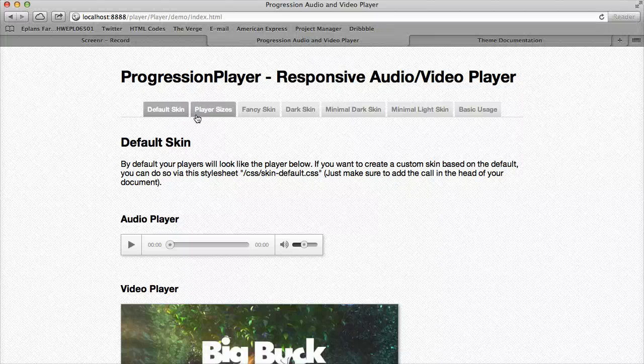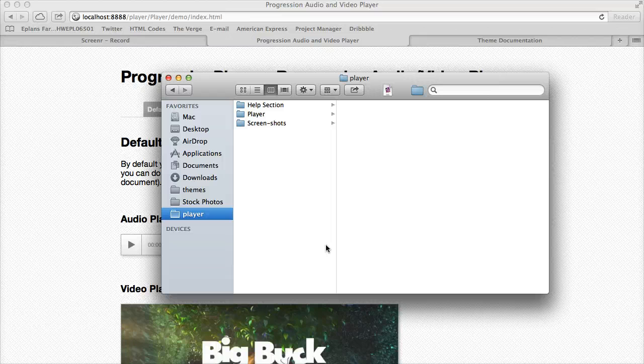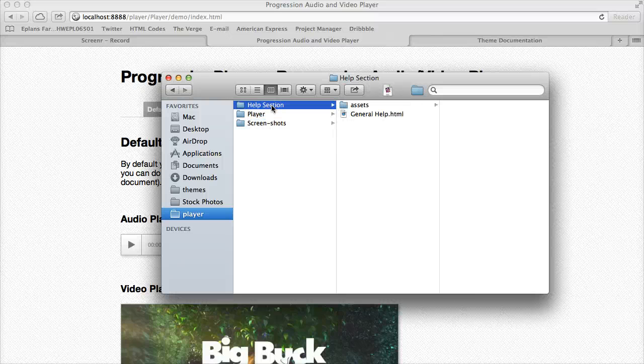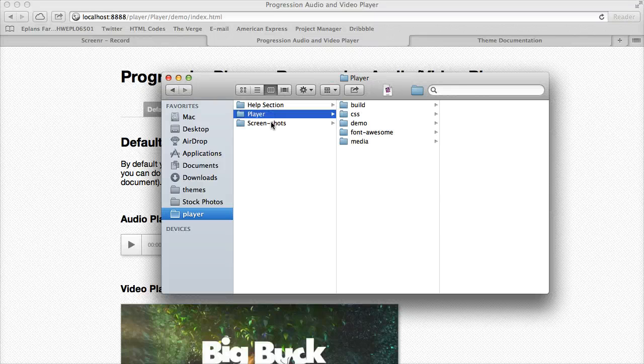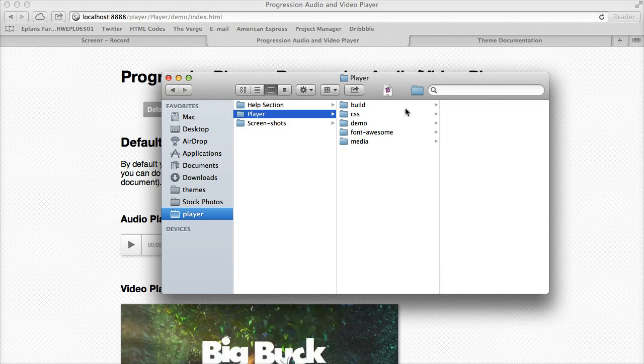Alright, I'm going to go over just a basic usage and setup of the progression player. So basically when you first pull up your theme files, or sorry, the player files, you'll see these three folders. This one's the documentation, which is probably what you're looking at right now. Then you have the player and some screenshots. So the most important folder is going to be the player folder.